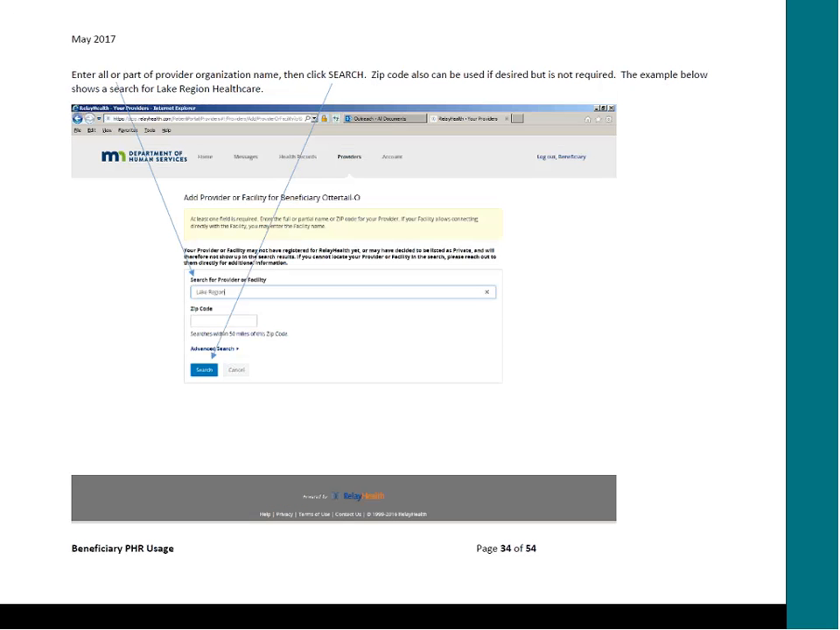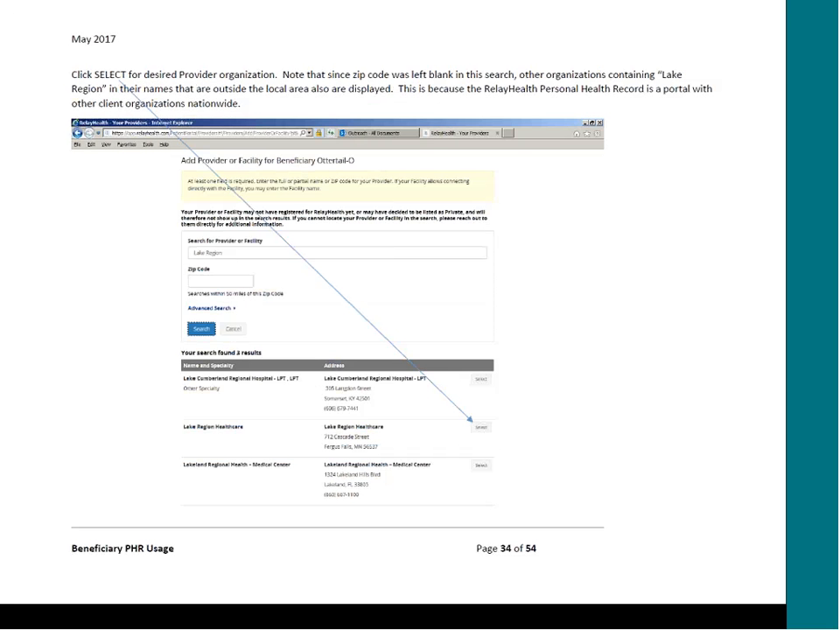Enter all or part of the provider organization name, then click Search. Zip code can also be used if desired, but is not required. The example below shows a search for Lake Region Healthcare. Click Select for the desired provider organization.